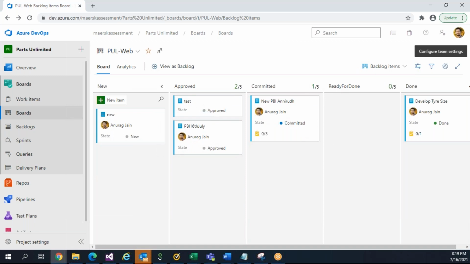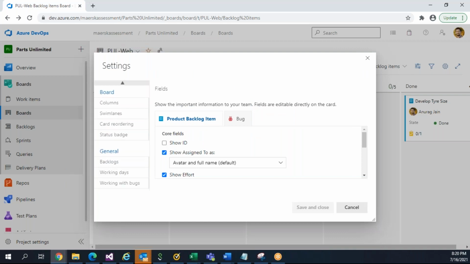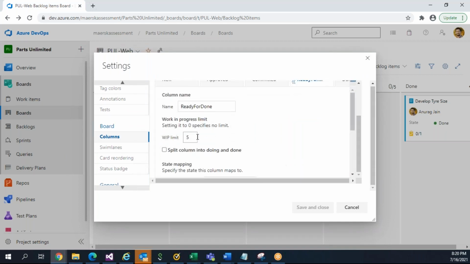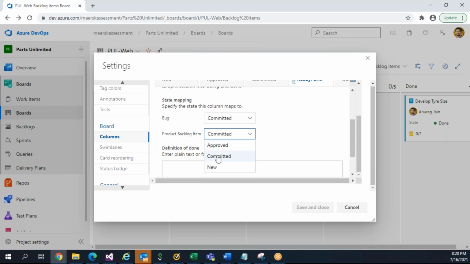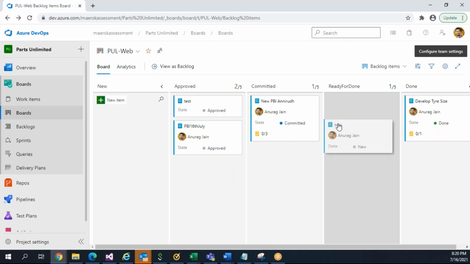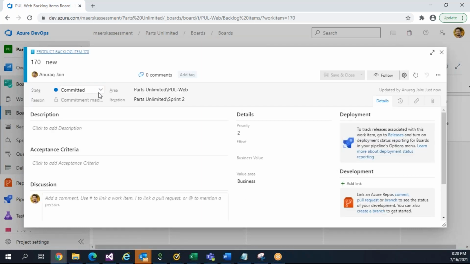If I move this item, test, to ready for QA, what should be changed? Anyone? The column ready for QA is mapped with one of the states. Which state is it? Committed, right? So whenever we move any item to ready for QA, its state will also change to committed. If I move it from new to ready for QA, we will see its state also changed. Open this, the state is committed.